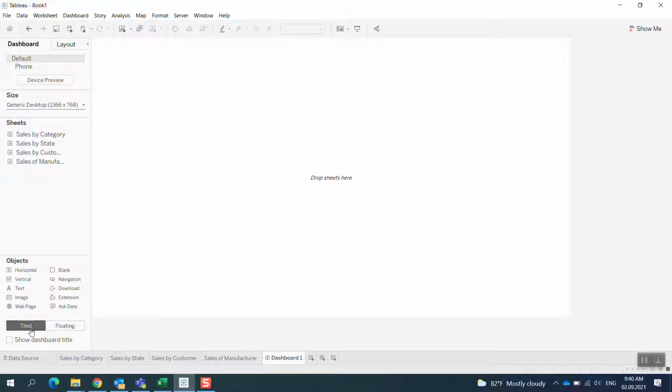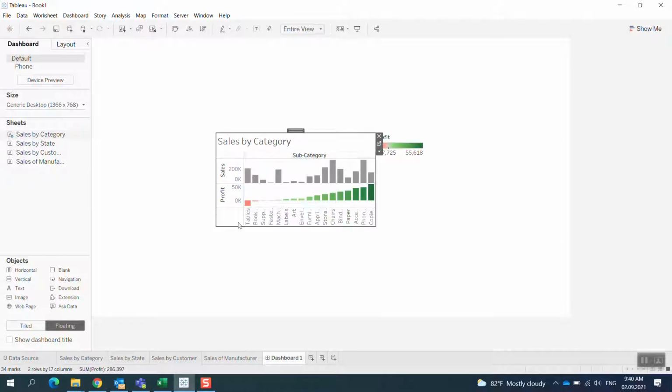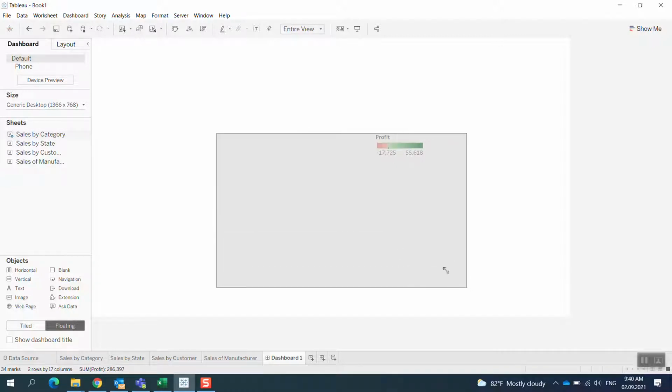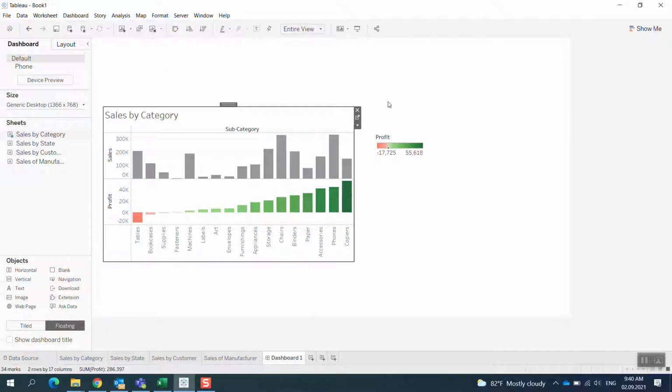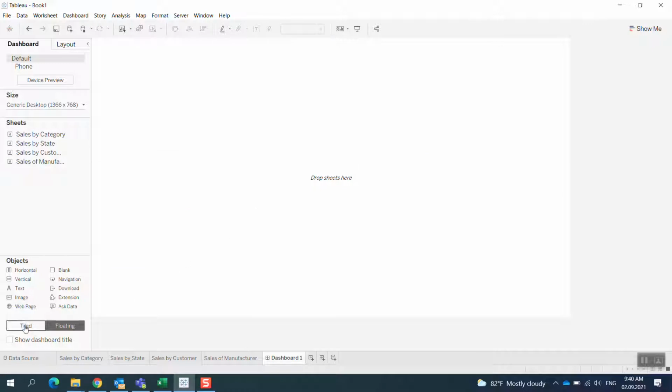And you see here two modes to build the dashboard, right? The tile and then the floating. Floating means when you bring the visualization into the dashboard, you can resize easily, you can remove it easily, right? So that's the floating. But when you present, you cannot fix the position of each visualization, right? So this is not what I like. Back to the tile.